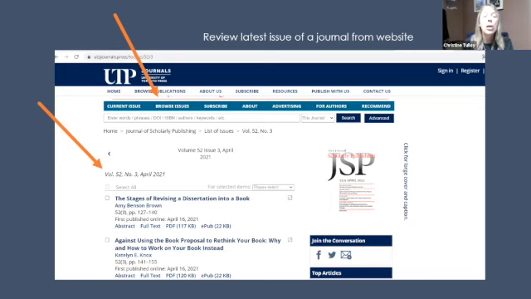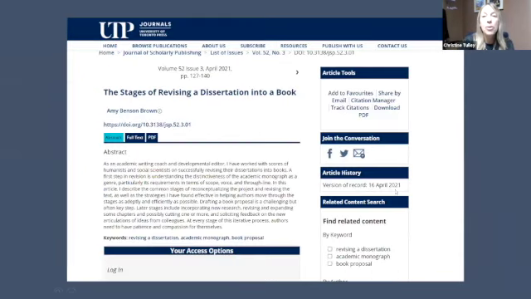So this particular Thursday morning, I went and reviewed this latest issue. I found an article that I liked, and the one that I was looking at was the one about revising a dissertation into a book, because I'm currently working on an article about graduate students' transition from doctoral students to faculty writers. And this seems to be a cornerstone piece. So I'm very interested in this.